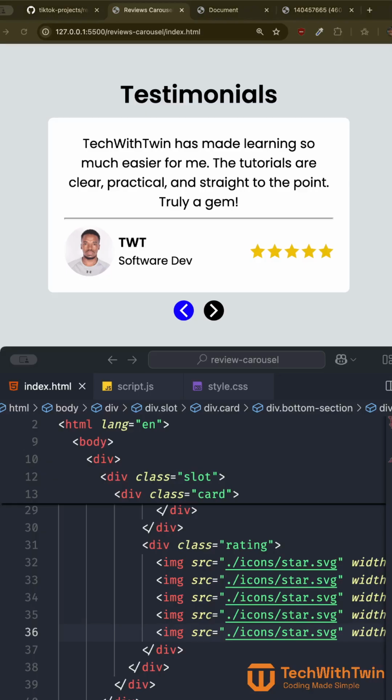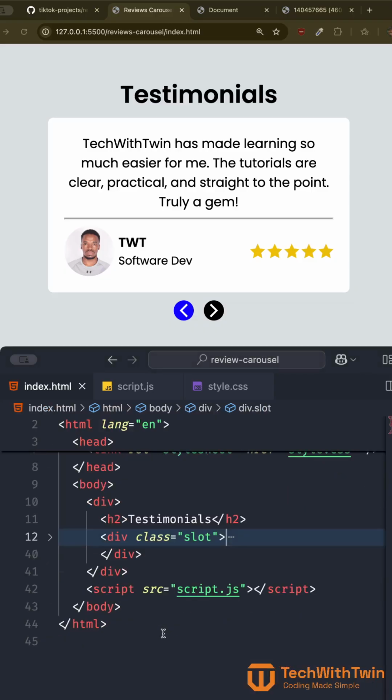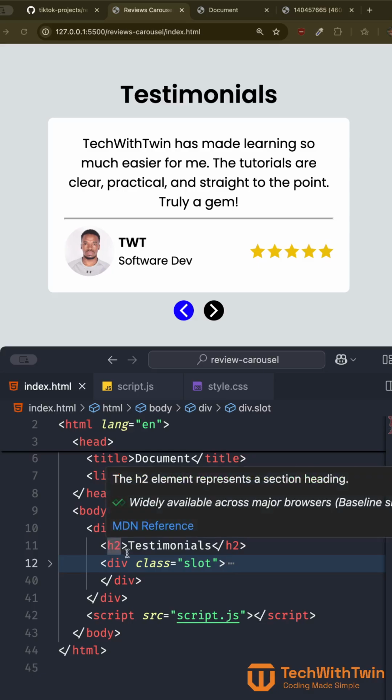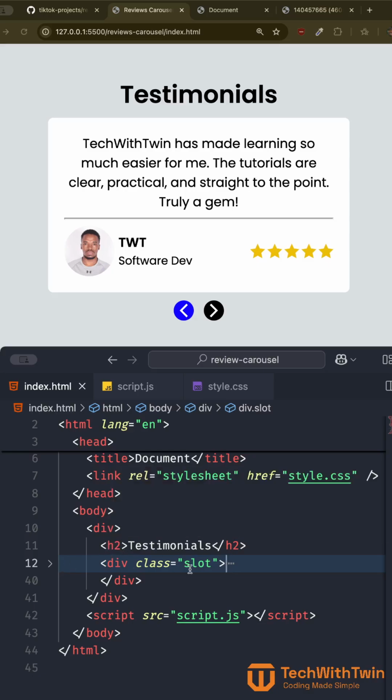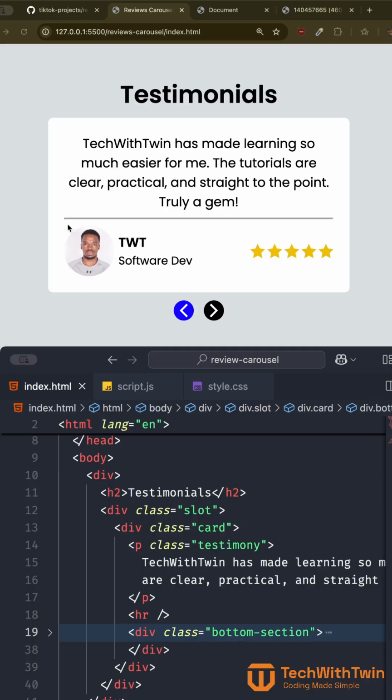So the next thing we need to add now is the navigation buttons. So let's get out of the slot. We have collapsed the slot. And then, so you can see we have a heading, the slot which has the card. We have already written the data for the card. This is the card. And then inside the card, we have the testimony paragraph. This is just the testimony. And then you have a horizontal row, this one. And then we have the bottom section. The bottom section is this whole section, which has 2 elements, the left one and the right one.